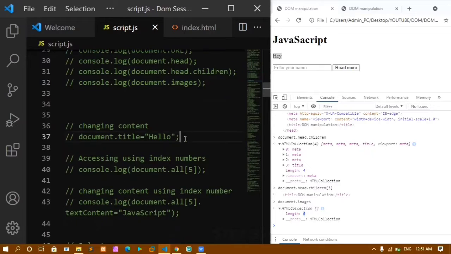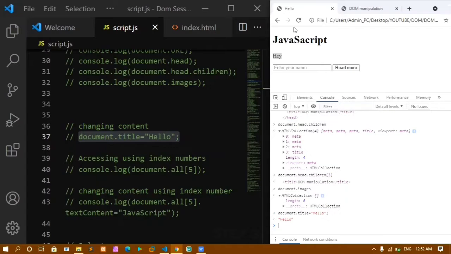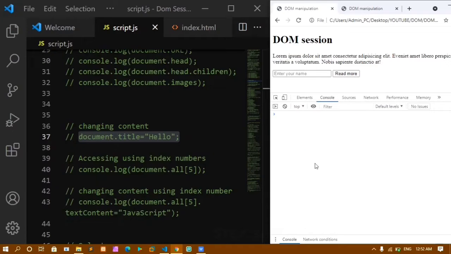Okay, now we have already seen changing the content. I'll just copy this and paste it here. Now instead of DOM manipulation, this content will be changed to hello. I'll save this. You can see here it is changed to hello now. As soon as I refresh this one, it will go, because I have not changed it inside my JavaScript. I just changed it in my console to show you the output.